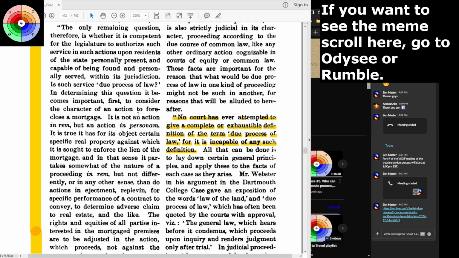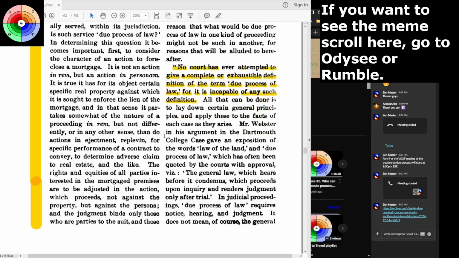Quote, "No court has ever attempted to give a complete or exhaustive definition of the term due process of law, for it is incapable of any such definition." Now think about that for a second. We are reading, skipping through, an entire treatise of 742 pages on this subject. It took 742 pages of an attorney, probably writing for several years, to put this understanding of what due process is down on paper. So there can never be just a simple definition of it, okay? It's everything that we're talking about in this treatise, all of it.